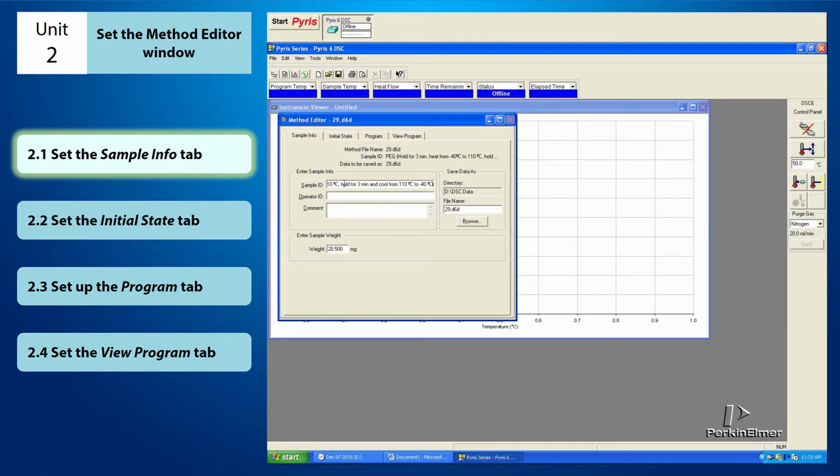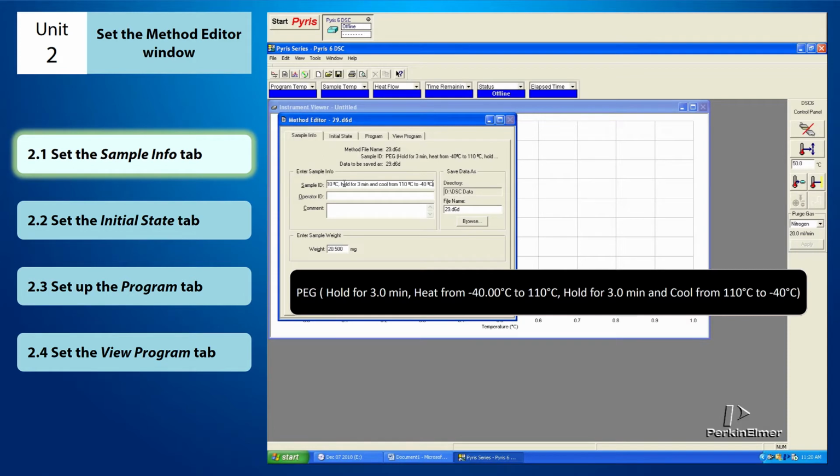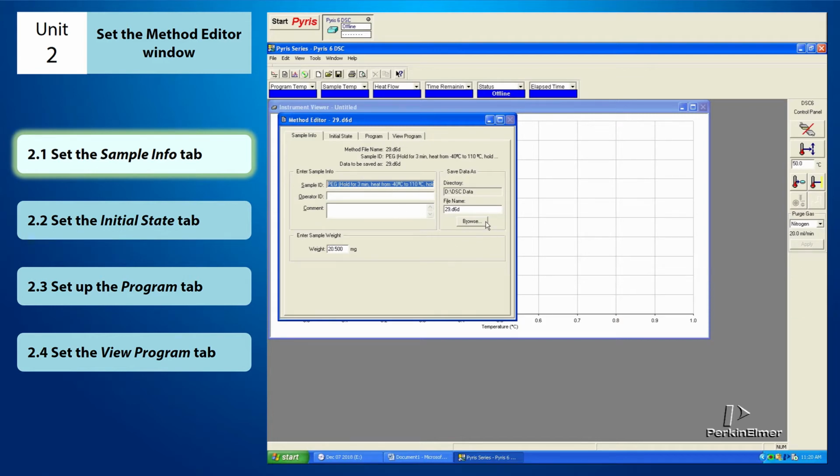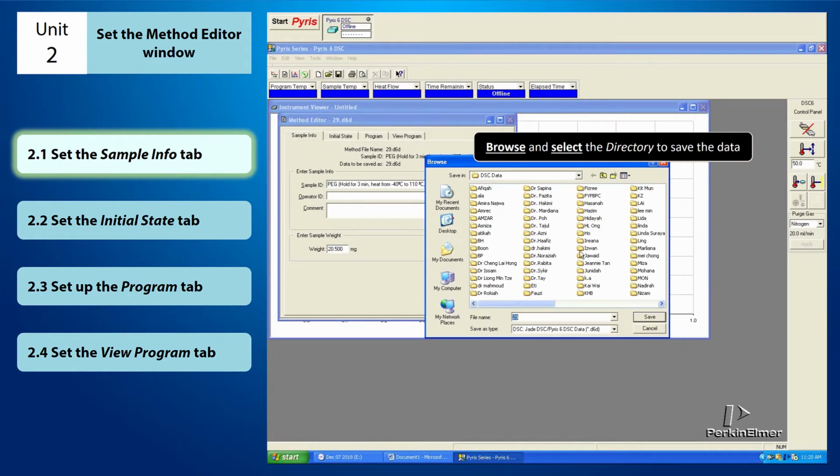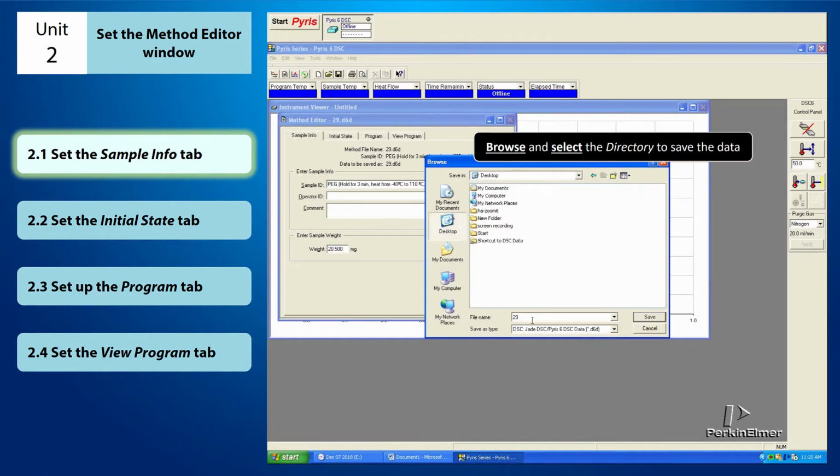Therefore, I will name this sample as PEG in bracket, hold for 3 minutes, comma, heat from -40°C to 110°C, comma, hold for 3 minutes and cool from 110°C to -40°C. You might think that this is a very long name for the sample, but it really helps you in identifying your file from the directory since many students are using the one and only computer in the thermal lab for the DSC purpose. Next, you browse and select the directory to save the data. In this tutorial, I will save my data in desktop.